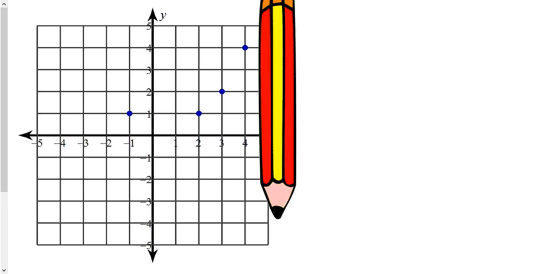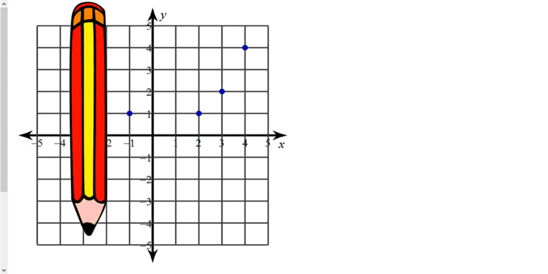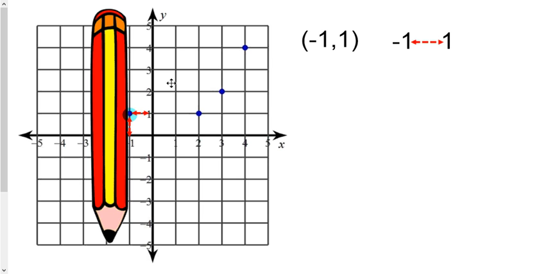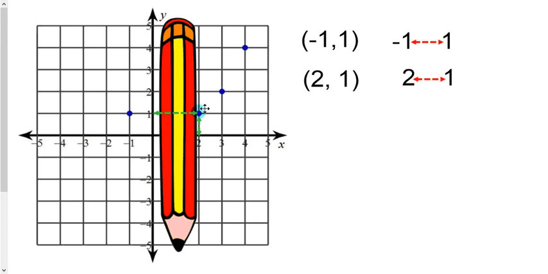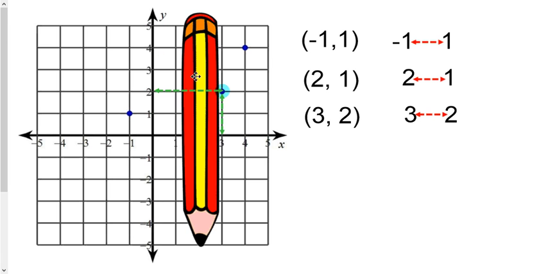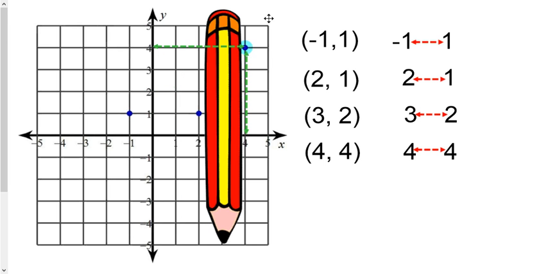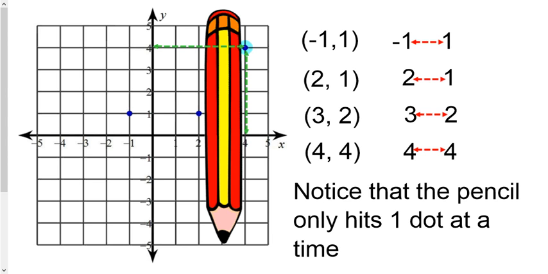So let's take a look at another one right here. Here's your pencil, you'd be waving it across, and you kind of pause when you get to each dot, and you see I only hit 1 dot here, so I would go on. Only hit 1 dot here, I would go on. Only hit 1 here, only hit 1 there. We went through the entire graph and we only hit 1 dot each time. So we would say that is a function because every input has 1 output.